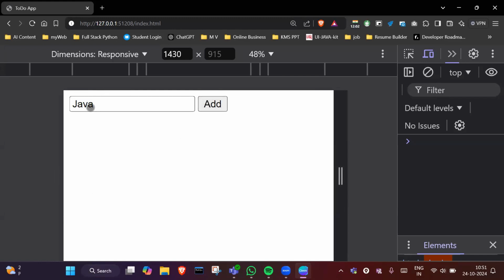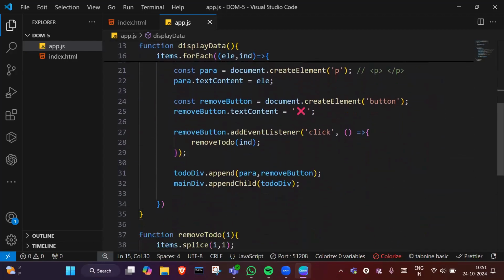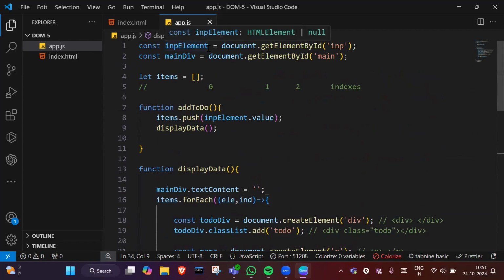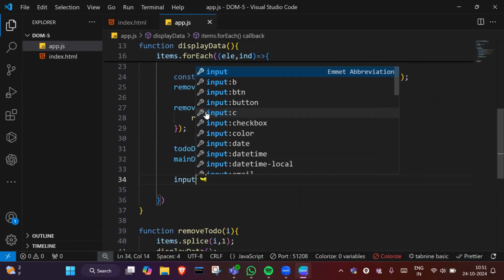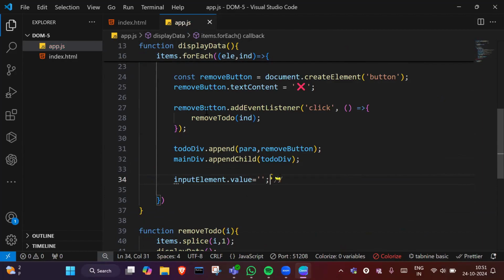And I want that once I type here Java, when I edit the task, this Java should not be there inside this input field. So in that case, after appending, I will write what is my field name, input element. So I will write here input element dot value equals to empty.